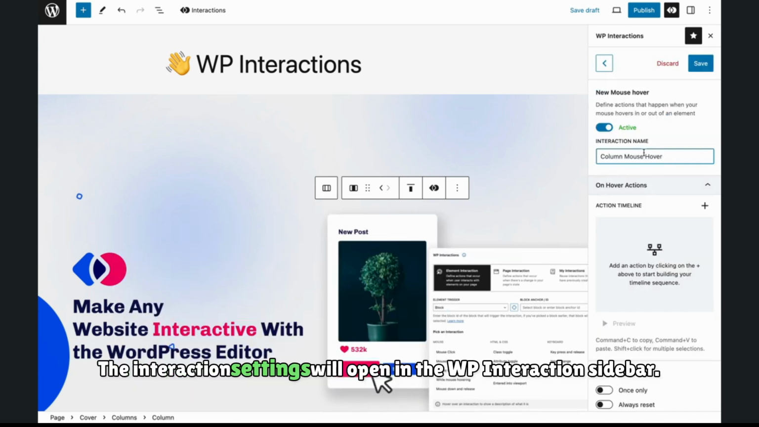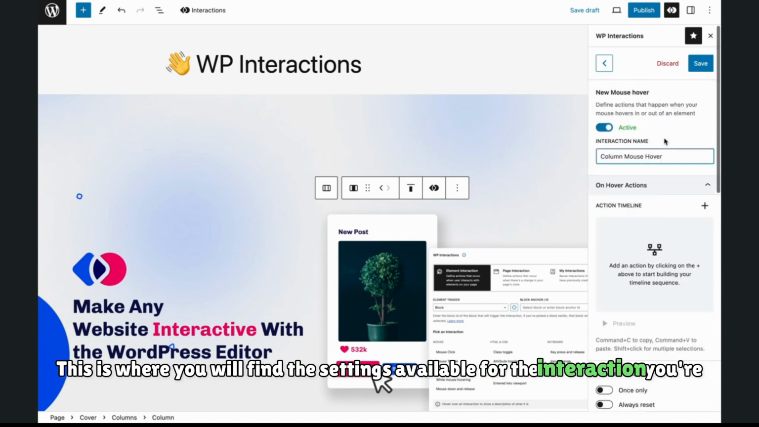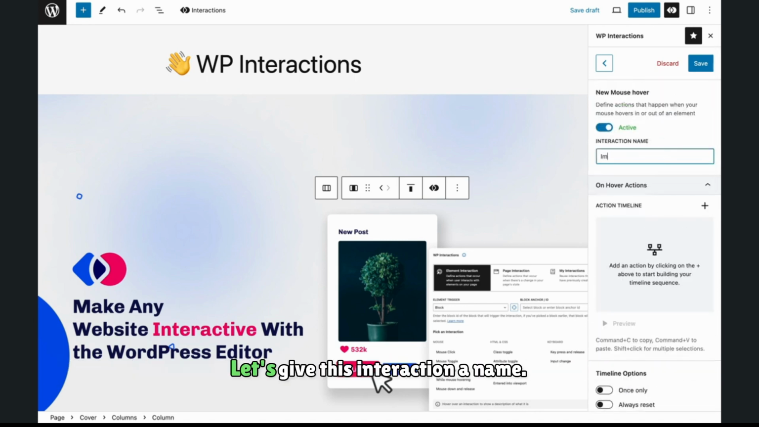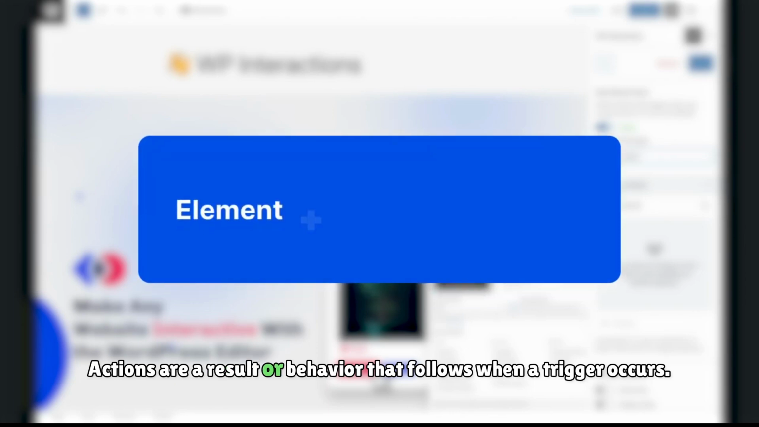The interaction settings will open in the WP Interaction sidebar. This is where you will find the settings available for the interaction you're building. Let's give this interaction a name. Now the fun part begins, adding actions. Actions are a result or behavior that follows when a trigger occurs.